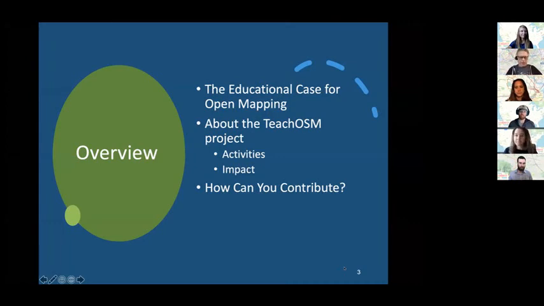Three short things I want to talk about this afternoon: the educational case for OpenStreetMap, a little bit about the TeachOSM Project, and how you can contribute to this.